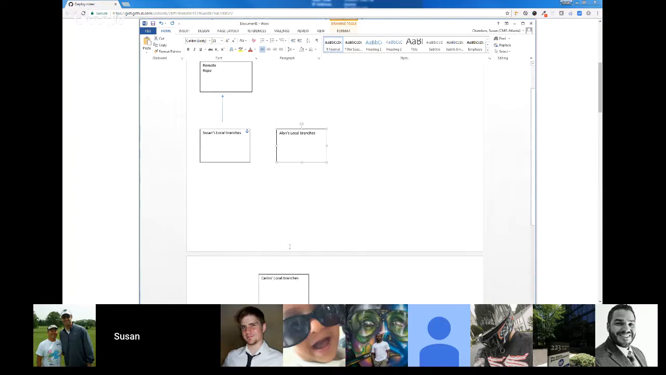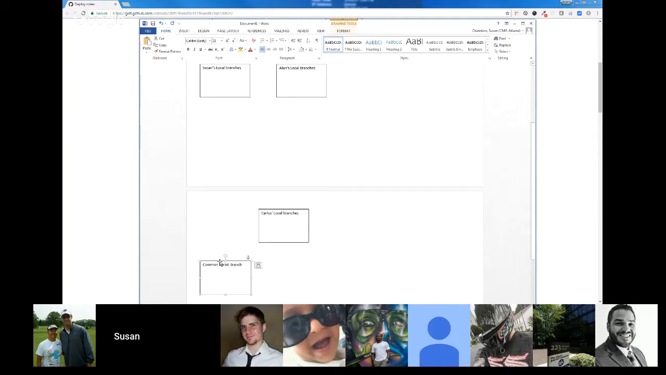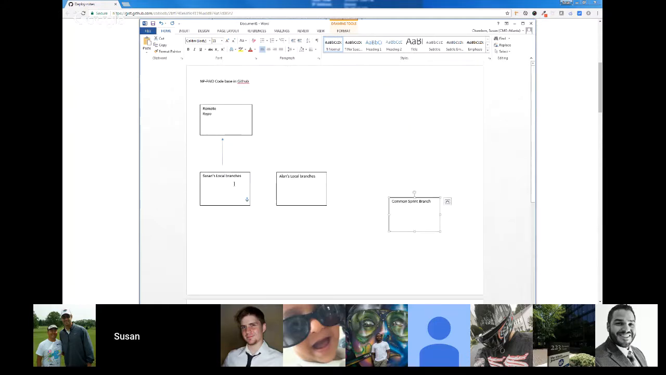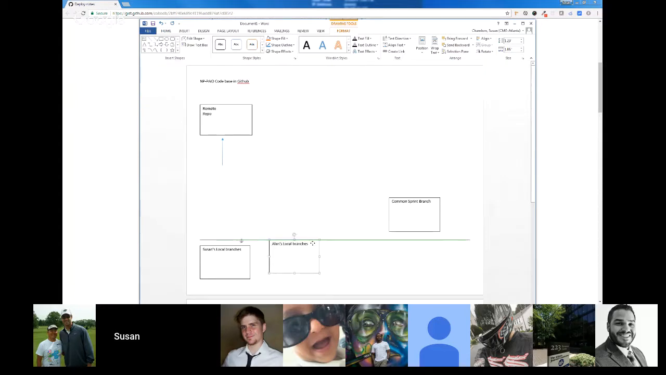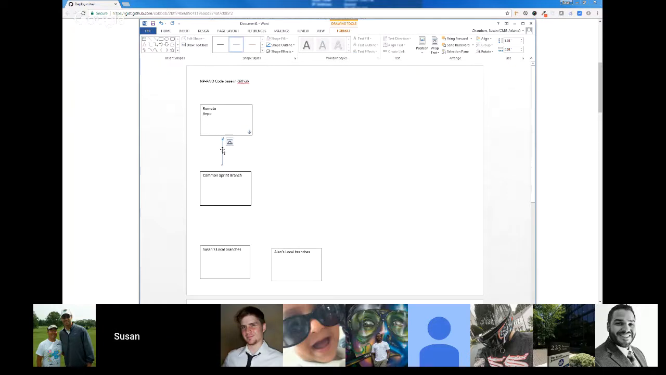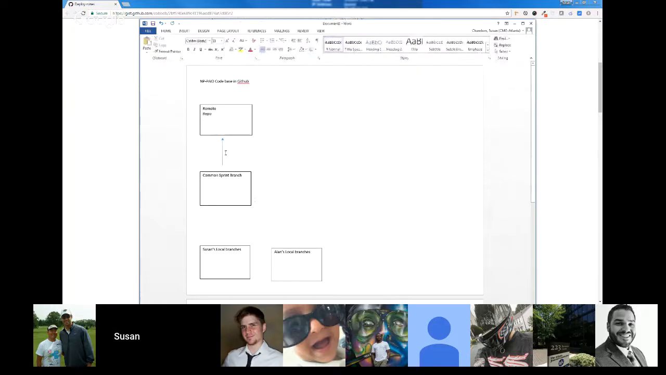So we need an interim branch, which I'll call the common sprint branch, and I'm going to move that up here. Let's move this down here, and we're going to move his local branch. And then this is a branch that we cloned off of the master repo, and we're going to use it as an interim master repo. We're going to push our commits to it, both Alan and myself. So Alan's going to push here, and I'm going to push to the common sprint branch.